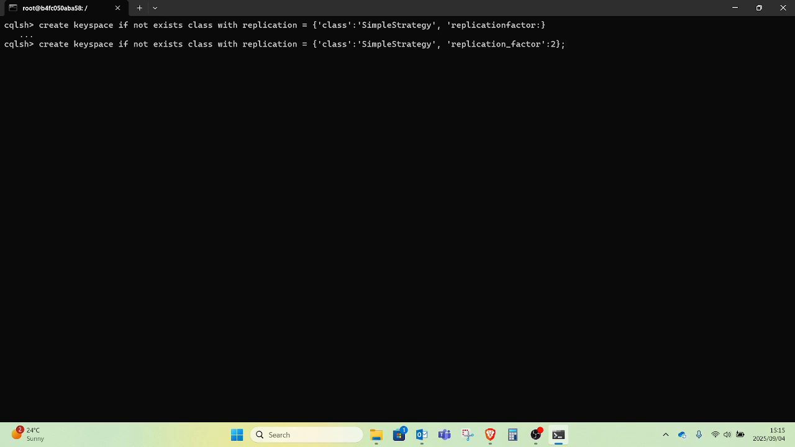So if I had 2 nodes, if I had 3 nodes or 5 nodes, I would then probably say replication factor is 5 there, meaning my Keyspace is going to be replicated on the 5 computers that I have on my network. But I'll just say 2, just for argument's sake, so that we can see that warning. All right, so my statement is complete.